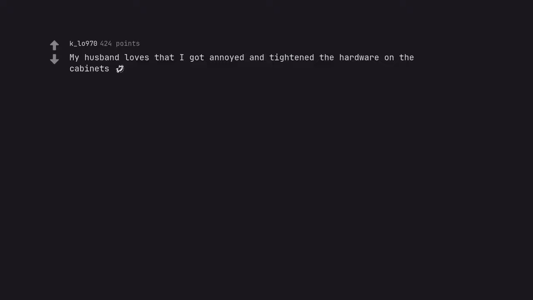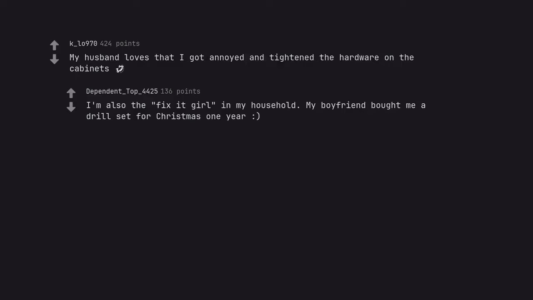My husband loves that I got annoyed and tightened the hardware on the cabinets. I'm also the fix-it girl in my household. My boyfriend bought me a drill set for Christmas one year.